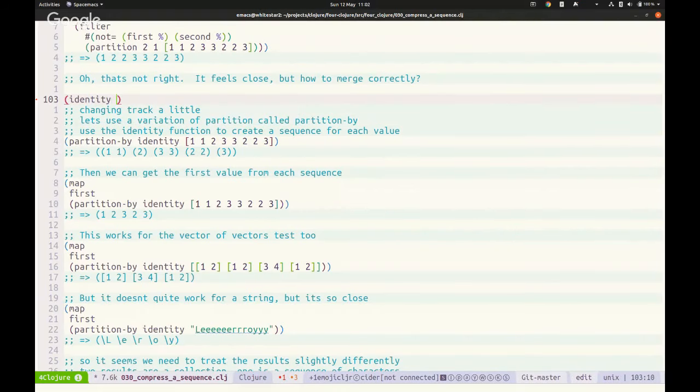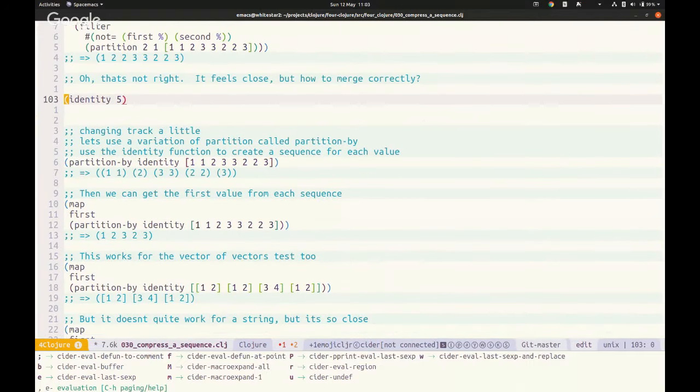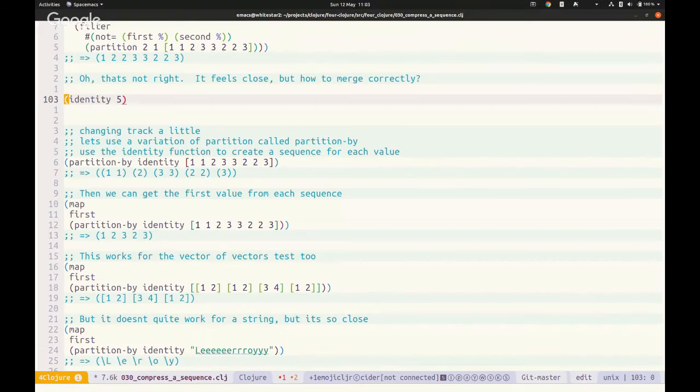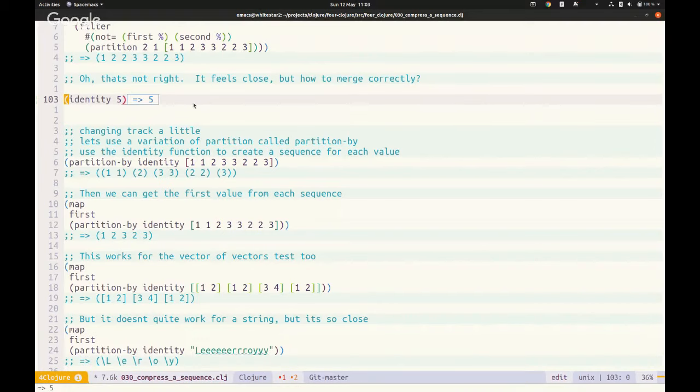Oh, I'm not connected to my REPL. Oh, that's neglectful of me. Let's just start up the REPL. There we go. So if we do an identity of 5, then it should just return 5. If the identity of 5 is 5, the identity of a string would be the string.